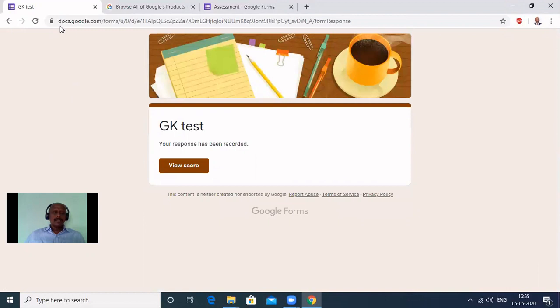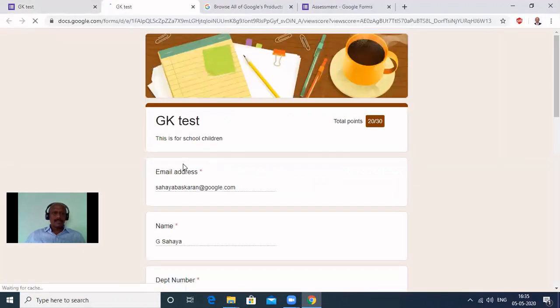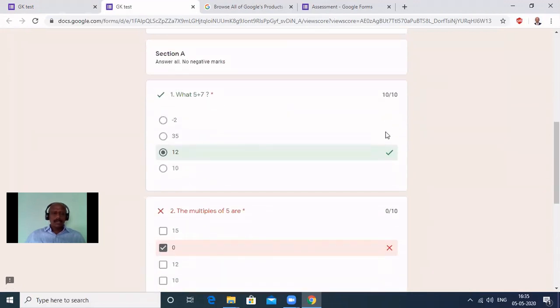This student will be doing it through WhatsApp, or he may be posting this in Google Classroom, and through Google Classroom he will submit the answer. And if he clicks view score here itself, his score will appear directly. Total points is 20 out of 30. 2 questions are correct and 1 question is wrong. So why is it wrong?